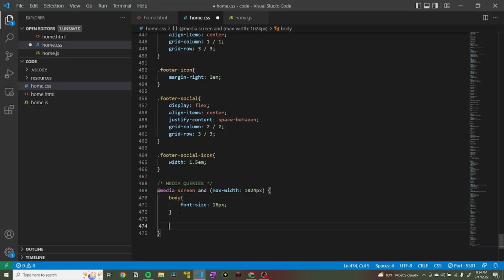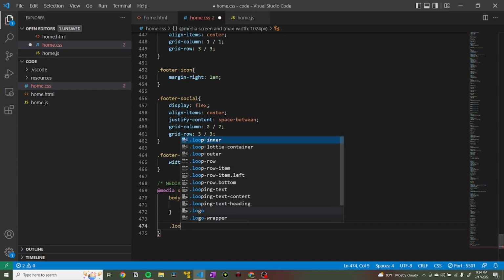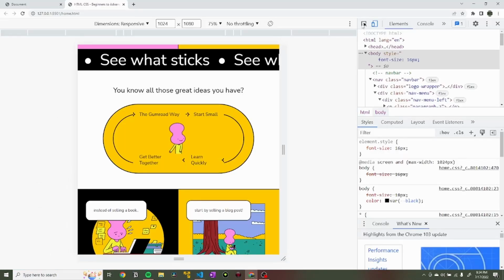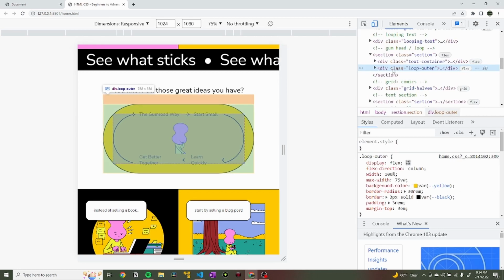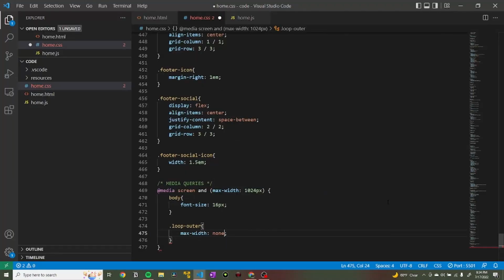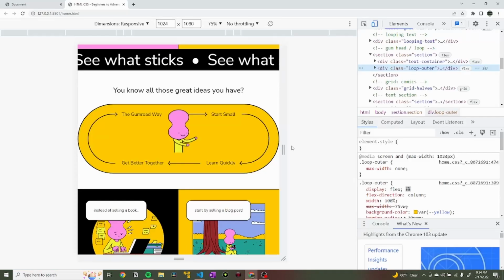So here's how we're going to do that. We're going to grab the loop outer, so that's this part. Let me just select it right here, and if you notice, we've given it a max width. We're just going to get rid of that max width. So max width 1. And you can see that it fully stretches to contain that.